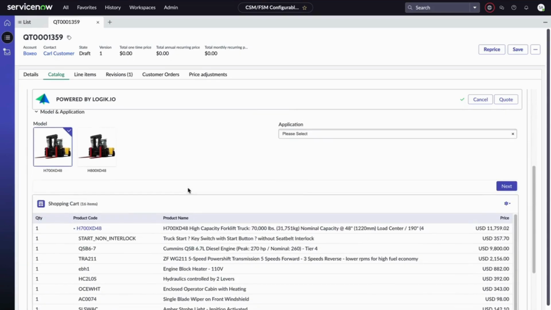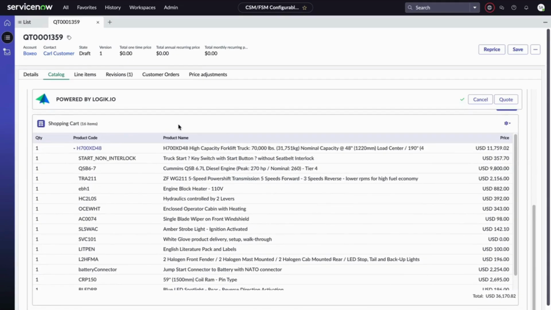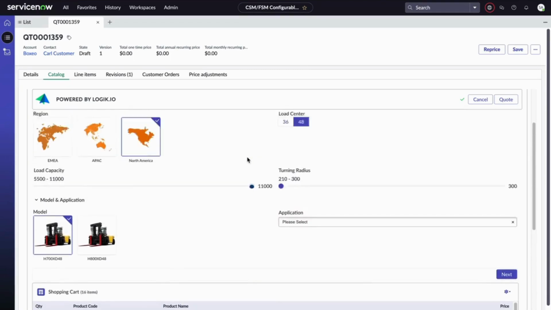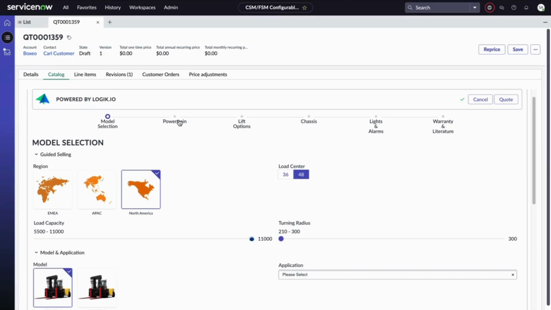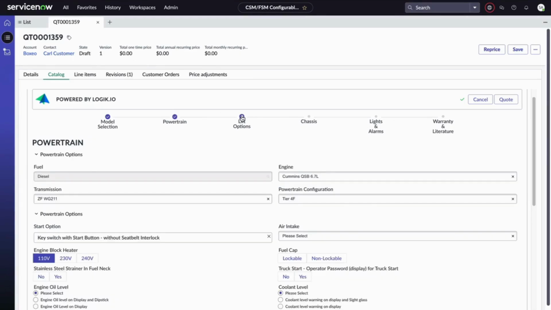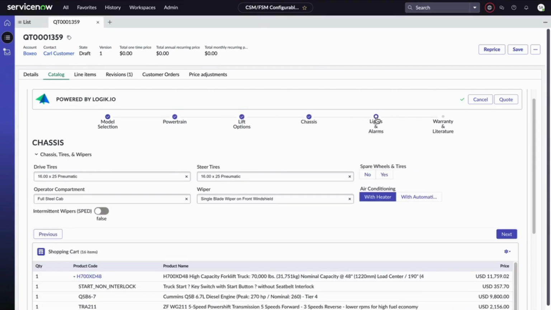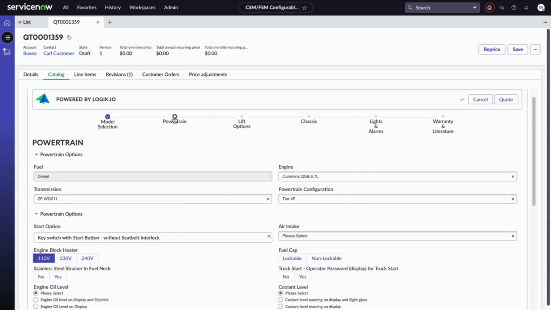As I've been clicking, if I scroll down to the bottom of the page, we have a growing bill of material that shows all of the line items that describe this forklift with accurate pricing as we go. I don't have to click any extra buttons for this. So there are a lot of different options around powertrain, lift options, chassis, lights and alarms. And you can see that many of these have been defaulted. For instance, my fuel, diesel, is chosen for me. I only have one. But I can basically change my defaults for engine, transmission, and powertrain as needed.